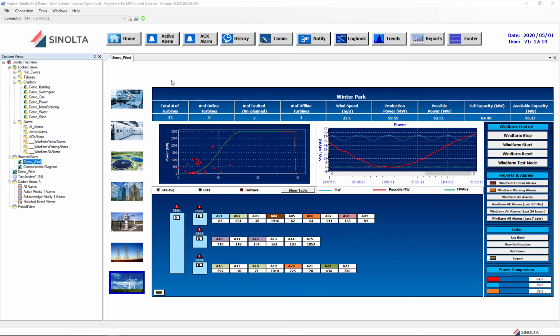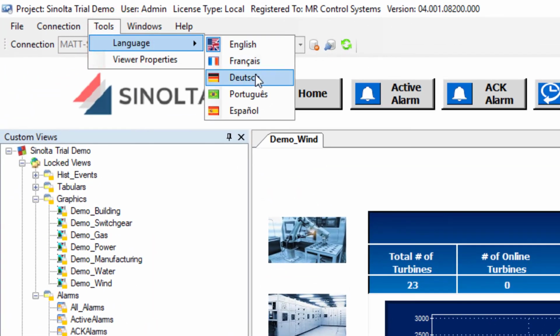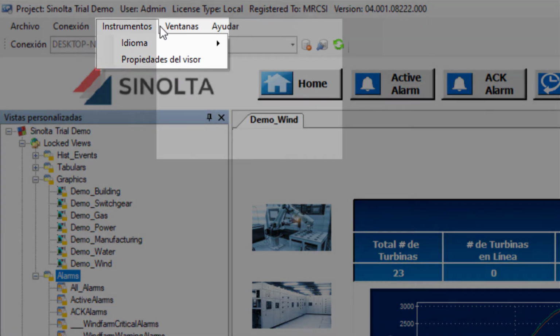Multi-language. Sinolta is a multi-language platform. While one user can connect to Sinolta in one language, another user can simultaneously connect with another language. Sinolta supports English, French, German, Portuguese, and Spanish languages. After selecting a language, all system menus and pop-up messages automatically switch to the chosen language.